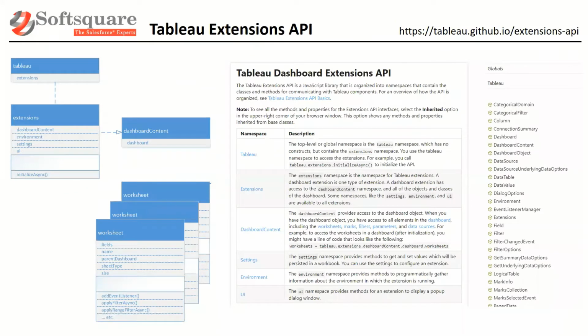So starting with the Tableau extensions, the extensions has 5 objects. As you can see here, the Tableau, the extensions, the dashboard content, setting, environment, and UI. So these are some of the high-level APIs. And when you use the Tableau JavaScript API or the Tableau Extensions API, you're essentially using one of these high-level APIs and modifying it to fit your need. And we'll take a look at that as we go further into the model.